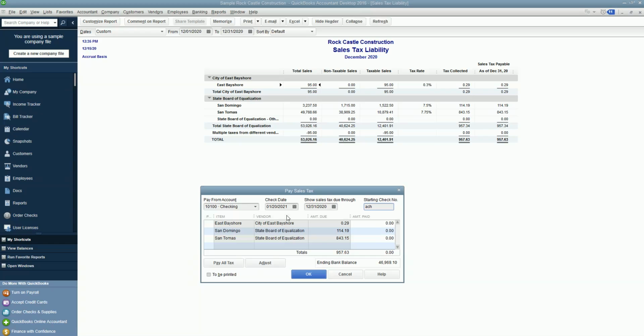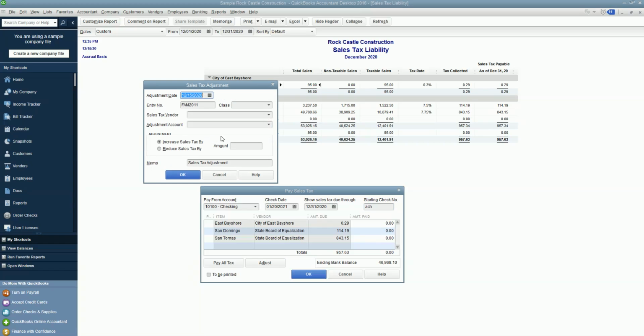Because this particular jurisdiction allows us to get a discount for collecting the sales tax and submitting it to them in a timely manner, we're going to want to record the discount. In order to do that, you can click the Adjust button. You put in the adjustment date, which would be the date that the sales tax is paid through, which in this case would be 12/31/2020.